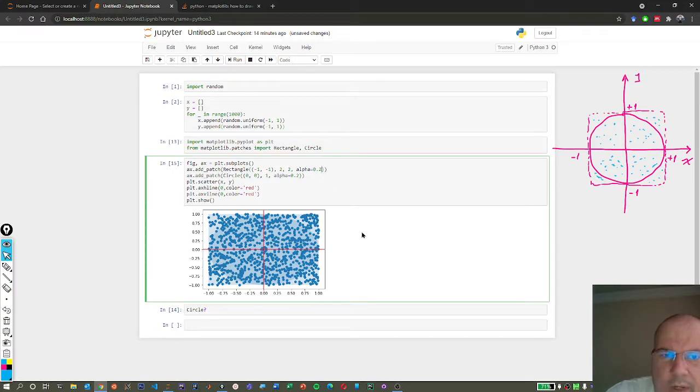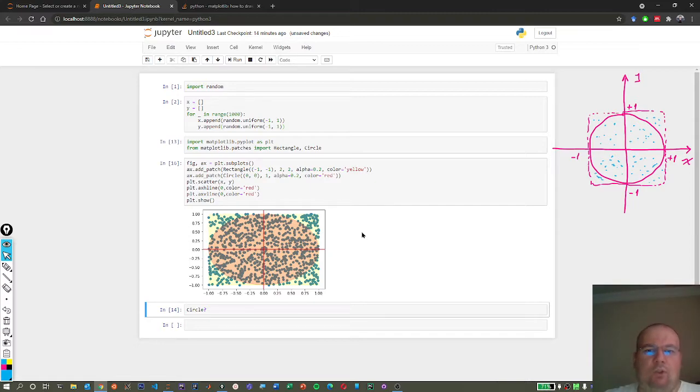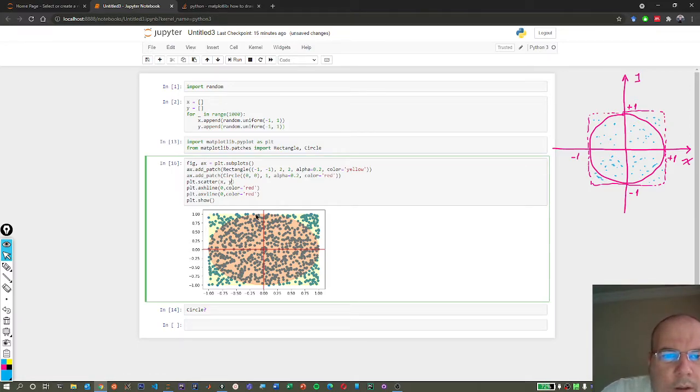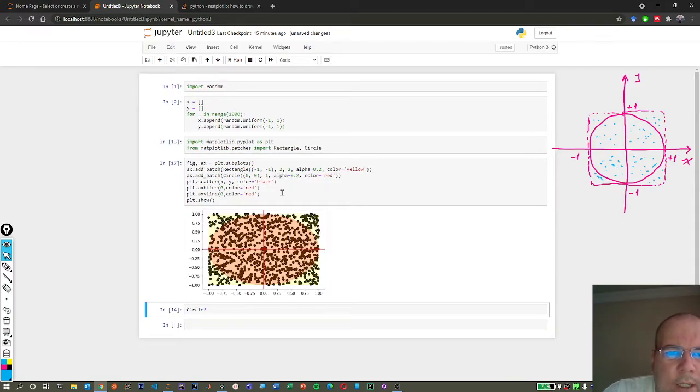So let me define a color here. Let's say this one, make it yellow, for example, and then make the circle red. Let me try it. All right, now we have a circle and we have a square. So I think I can change the color of these points. Let me make them black. All right, it's working. And also I want to change the size of these points.